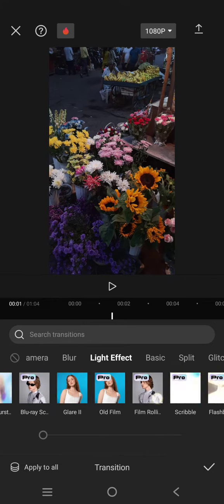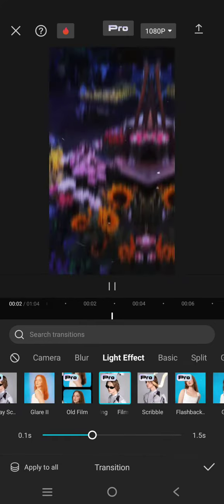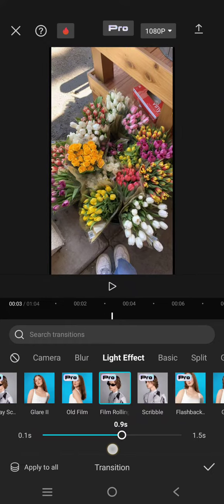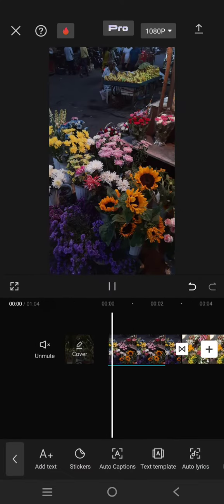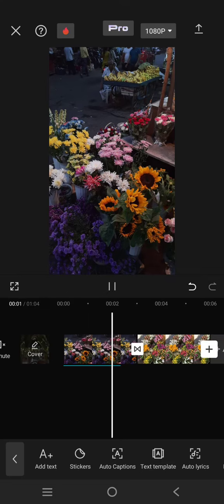Okay, this one. Click on the transition and adjust the duration. I'm going to go with 1 second. Click on the check icon, and after that the transition will be added, and here is the result.